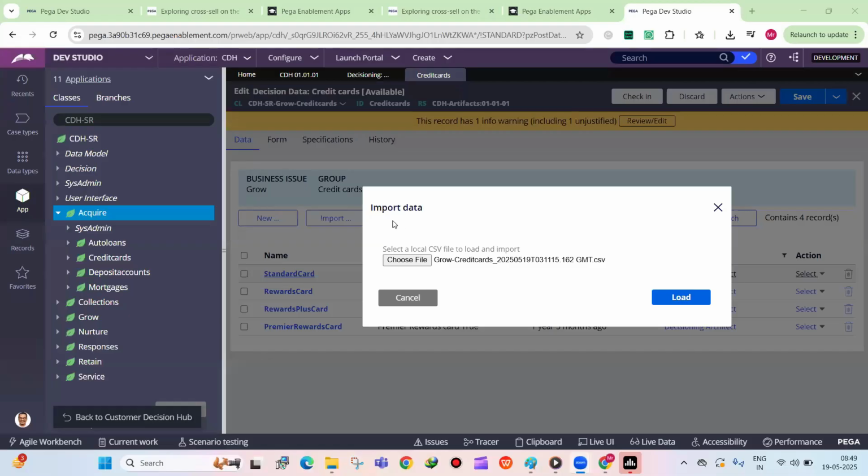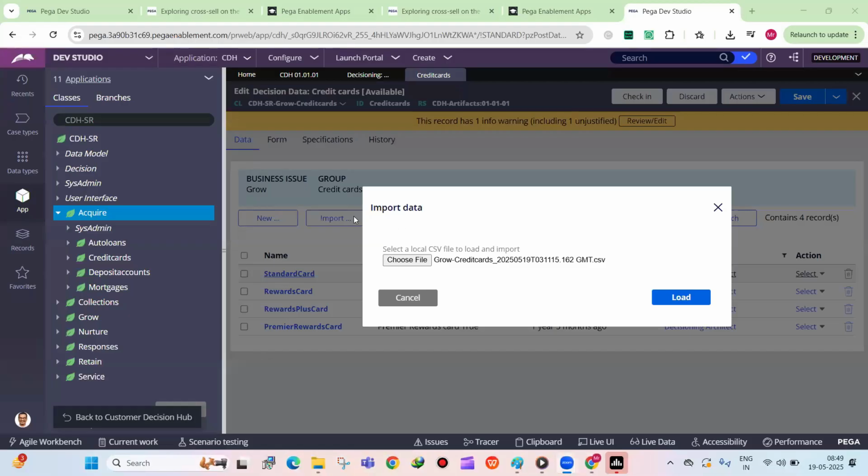Okay, so what I did, I just clicked on import, then I selected the file. That's what I did. I clicked on import and selected the file. Now I click on load.